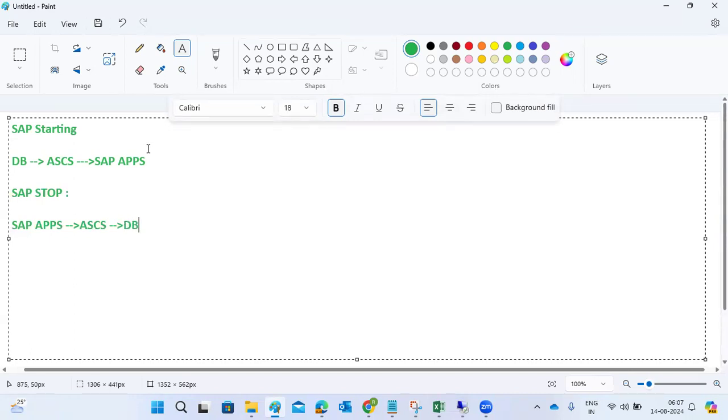Sometimes when starting the SAP, people will start the database directly. They will start the SAP application without starting the ASCS, message server and queue server. Then it won't start. Why? Because ASCS controls all the app servers and everything here, right? And while stopping, if they immediately stop the database, then both will crash suddenly. That is not the correct procedure here.